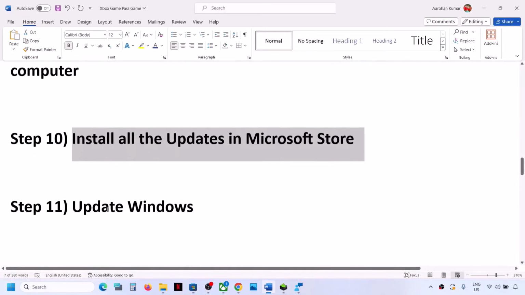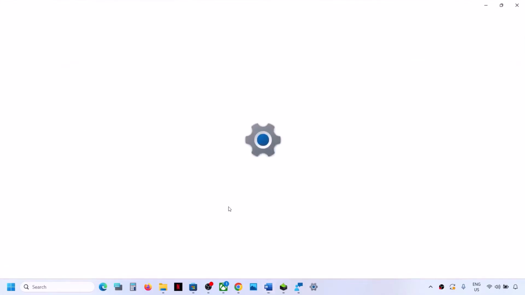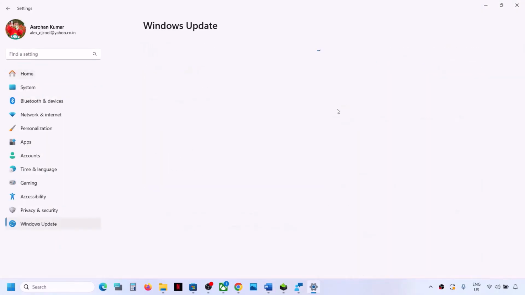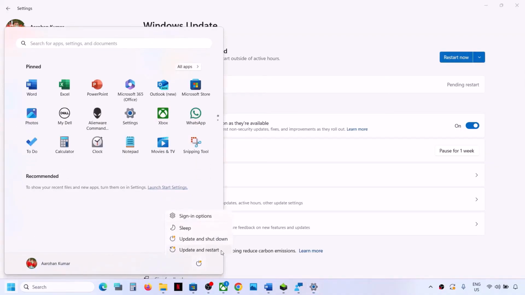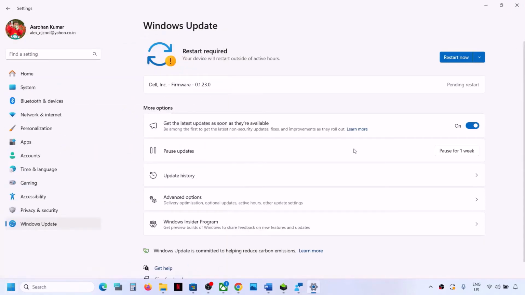Next step is to update Windows to the latest version. So go to Windows settings, go to Windows Update or Update and Security, and then click on Check for updates. Once the update is installed, whichever update, install all the updates. Once all the updates are installed, restart your computer. Make sure that you restart your computer after the update, and after the system restarts, you can launch the game and then check.